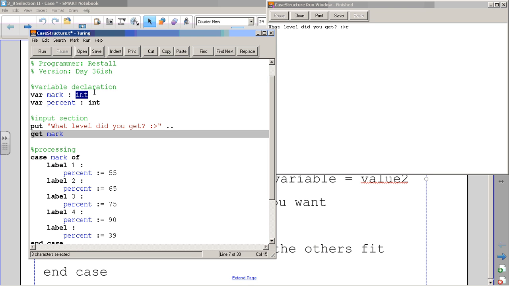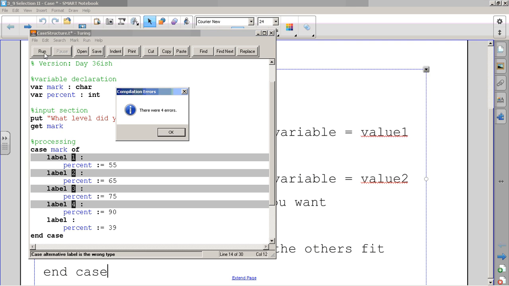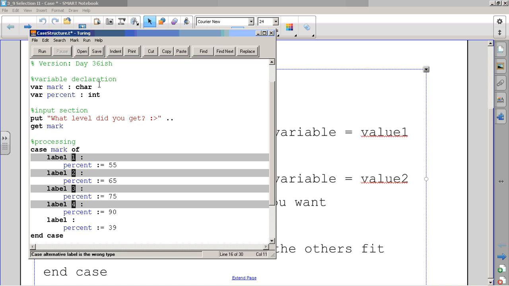So notice I could read in a character if I want to, and mark could be a character. Now, if I were to run this, it would give an error message because none of these labels match. It says case alternative label is the wrong type. Turing is saying, well, you told me it was going to be a character, but then you got these integers here.